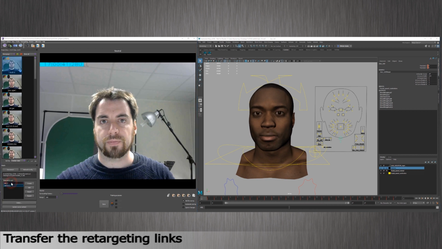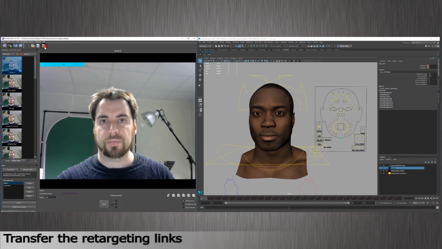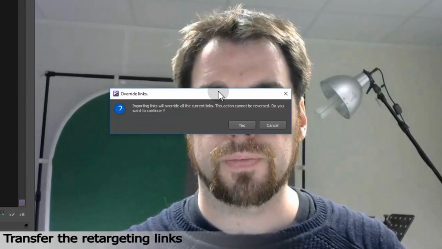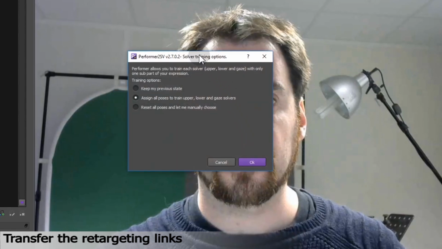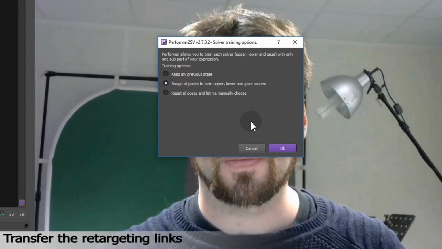I now select my new face entity set called RT, which does not have any retargeting links yet, and click on the Import Link Scene. When I click on Import Link Scene, a new window will appear with three options. First, keep my previous state, which is not useful for a first import, since it will keep the unset solvers of the real-time entity set.